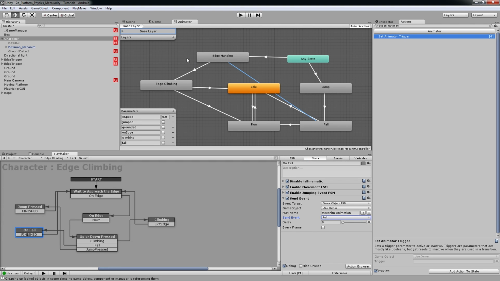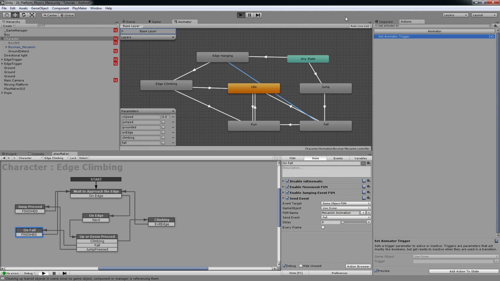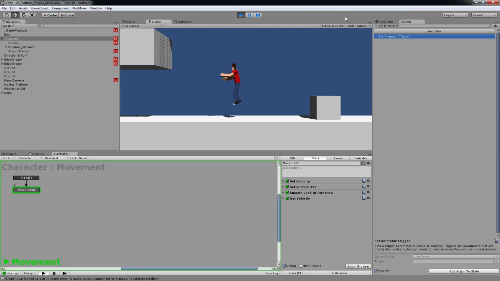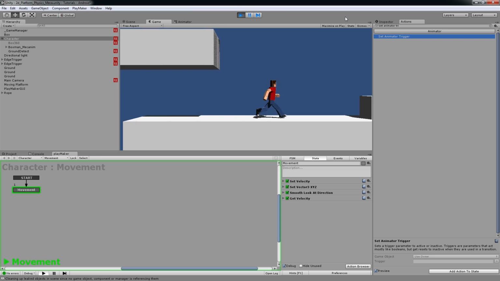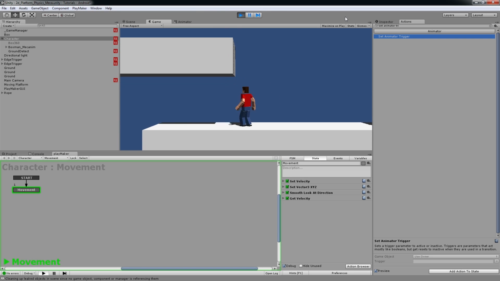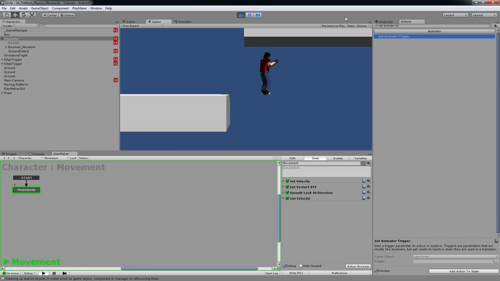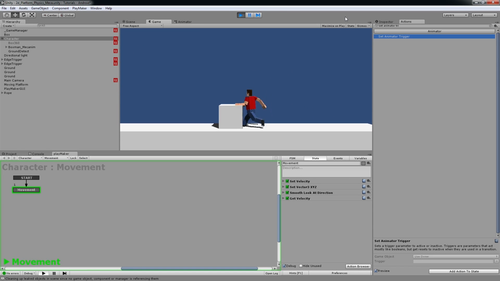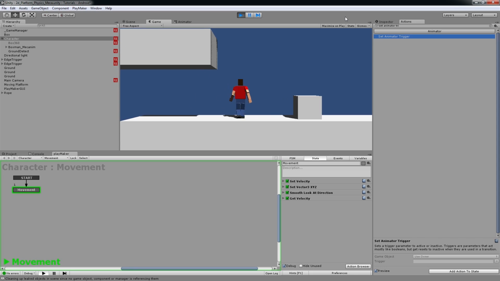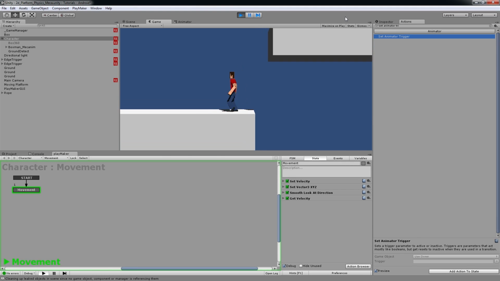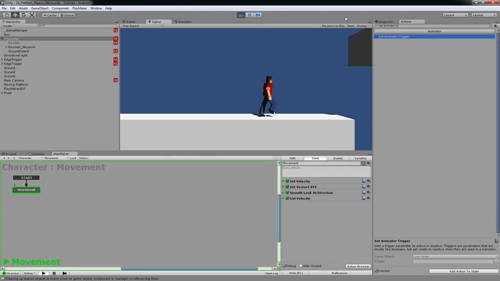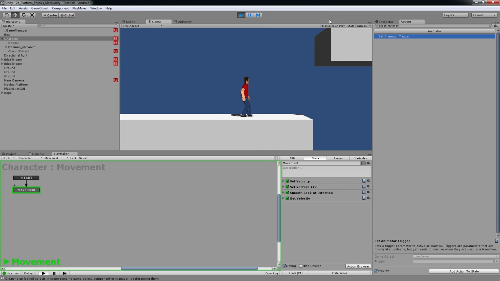So let's see if it's already working. Okay, I'm going to jump here and then to fall. Okay, it's working nicely. It's falling, and upon jumping it jumps also. So that concludes this converting to Mecanim system animation, and I hope this tutorial is helpful, and I'm going to show you in a bit how to change character easily with this Mecanim system.